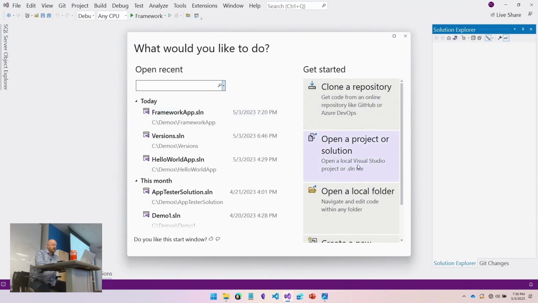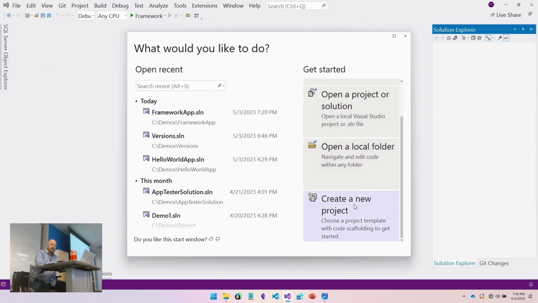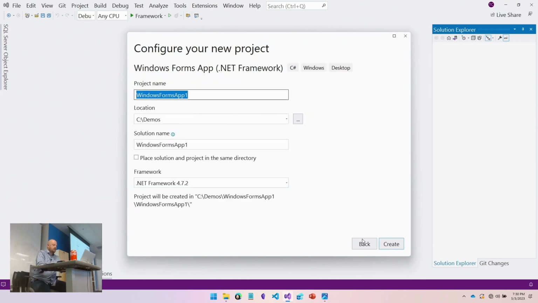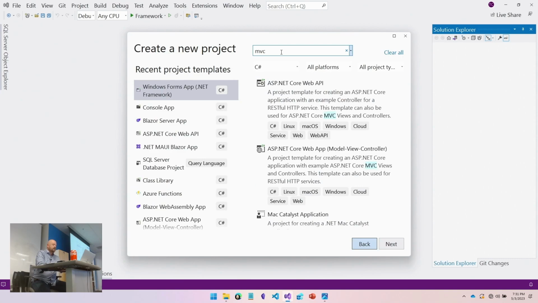Let's close the solution, and we're going to create a new one. And this time, let's do an MVC project. So, MVC. Wait for it. No. There we go. Okay. The web projects changed just a scooch from .NET Framework to .NET Core, or .NET 7.